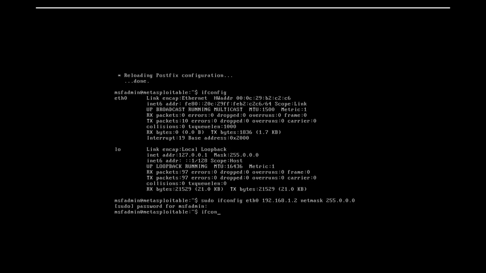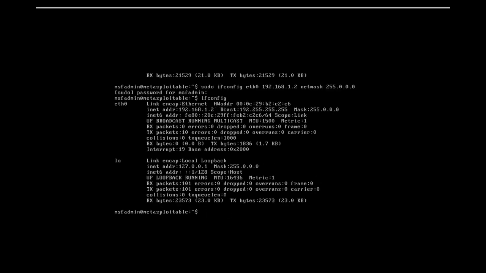Now let's check again. So as you can see right now, an IP address has been assigned, which is 192.168.1.2. So basically, if you want to do anything with the host, which is our Metasploitable 2 in this case, then we can use the IP address which we just assigned. Now to come out of the system, it's Control Alt, and now going back to Kali Linux.